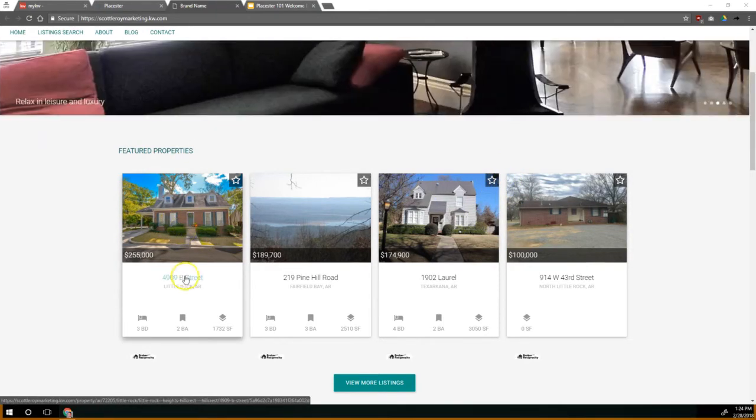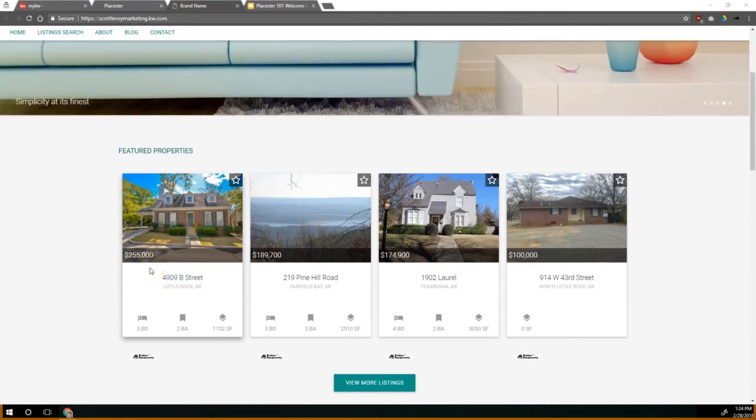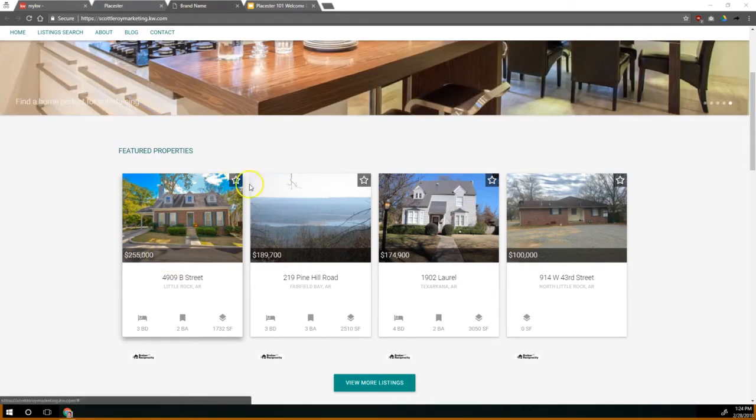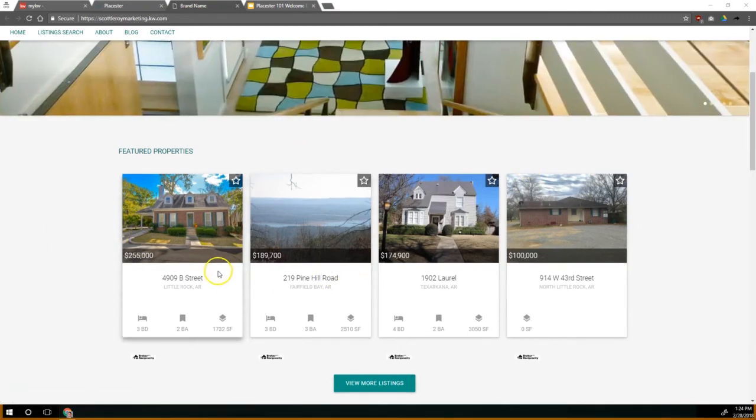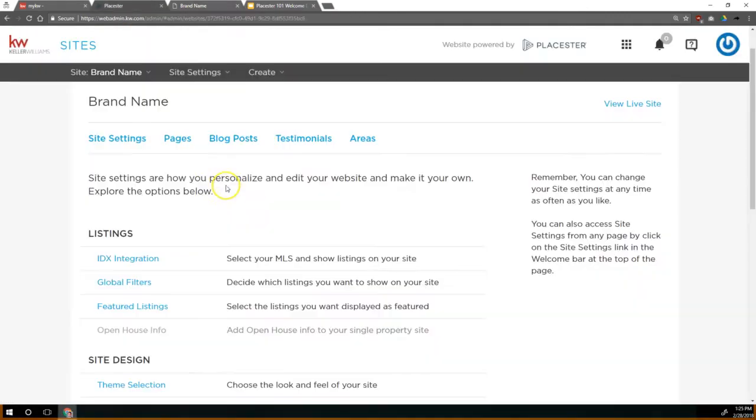newest listings first. So this one at 4909 B Street, that's the newest listing in the Arkansas board that's under 400,000. Really neat there. And if you do sort it by newest first, it's always going to have fresh listings scrolling across your homepage. So that's a really neat thing to do.